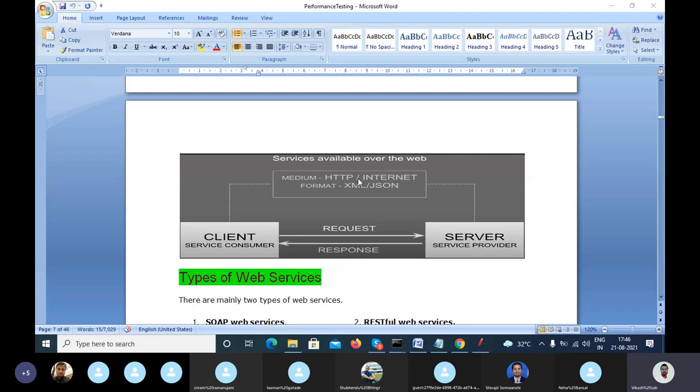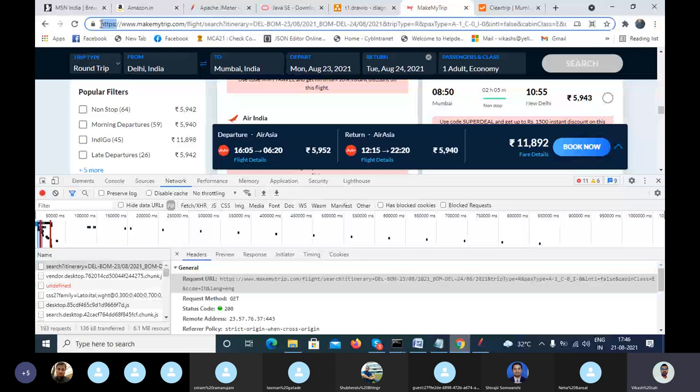So the internet, which we are using, and HTTP. HTTP is the Hypertext Transfer Protocol. This is one medium. Here you can see on the screen, HTTP. This is one medium to connect with the server. If you do not use it, then you can't connect with the server. So the internet and this HTTP is one medium to connect with the server.